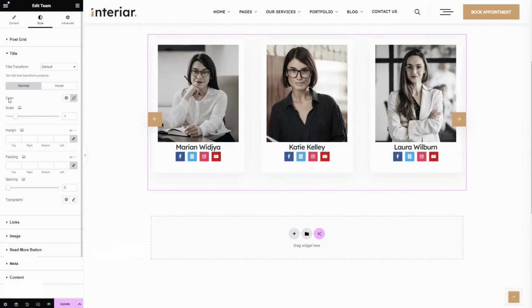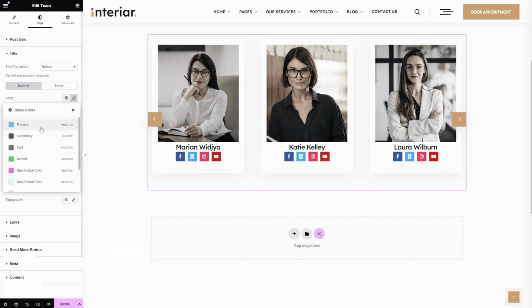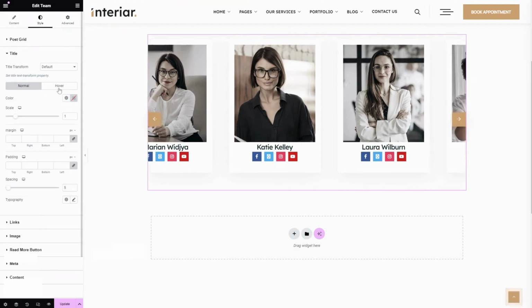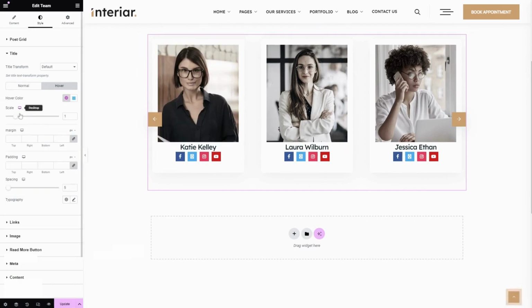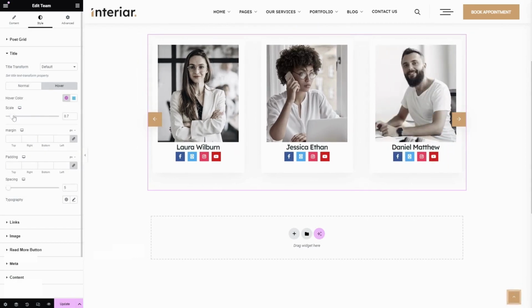And the next option is color. Here you can change title color in the normal view. Also you can change it in the overview. And this is the scale. And here you can change the size of the title.